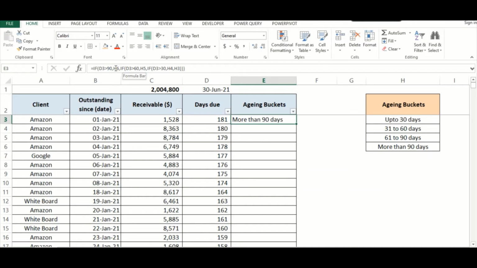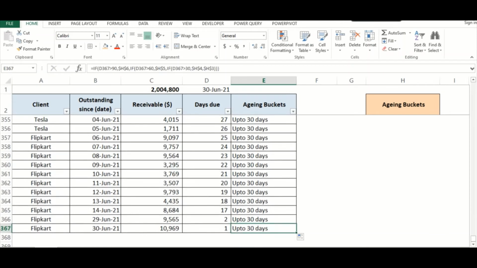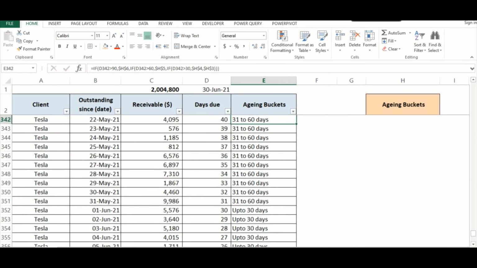Now in this formula, all H need to be frozen. So freeze all H with F4 and drag this. So now you can see it has been identified all throughout. And whatever is up to 30 days, it has already identified it to be up to 30 days. And whatever is greater than that, then it goes into a different aging bucket.